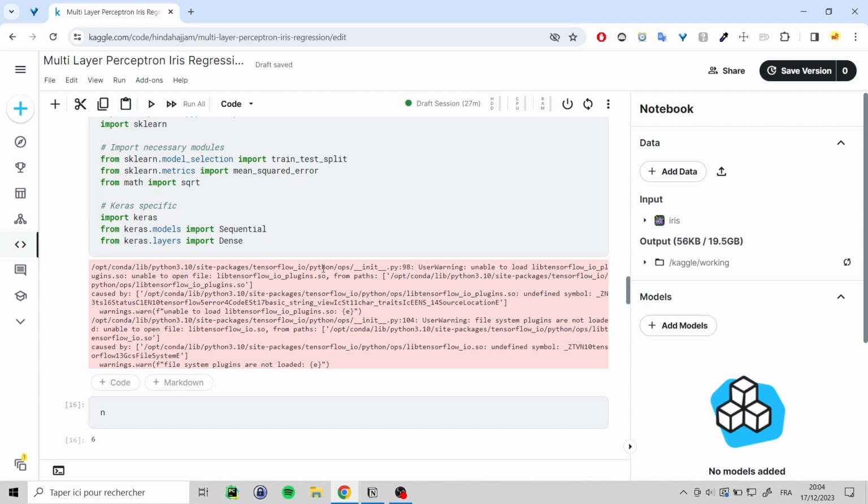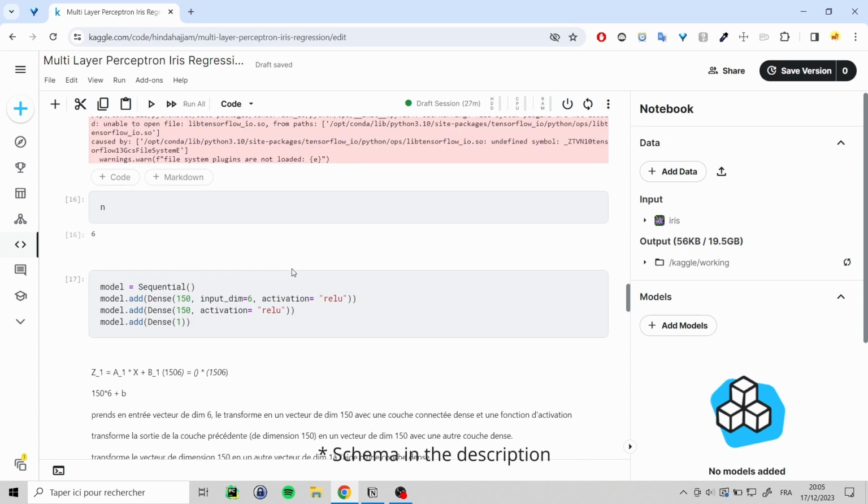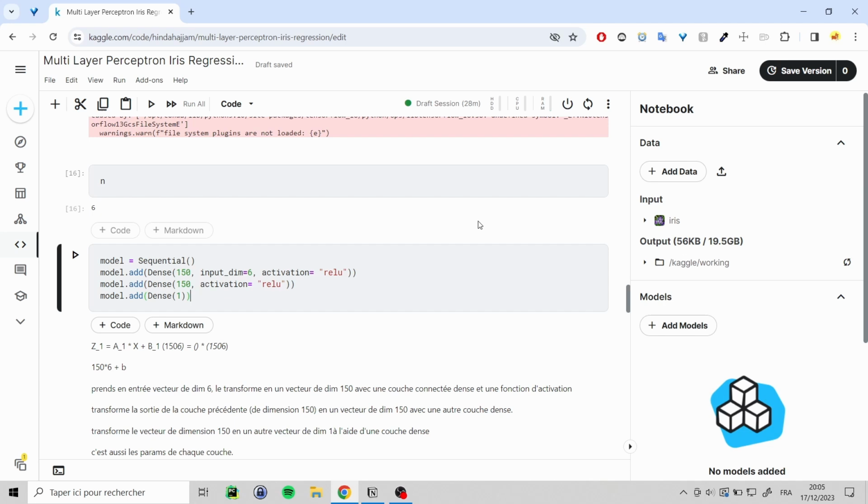And I'm going to be creating a sequential model. It is a very typical model. I'm going to be using a lot of dense layers. Dense layers are basically linear layers. I will try to put here a schema of how it goes. So basically the model that I'm creating here is very simple.